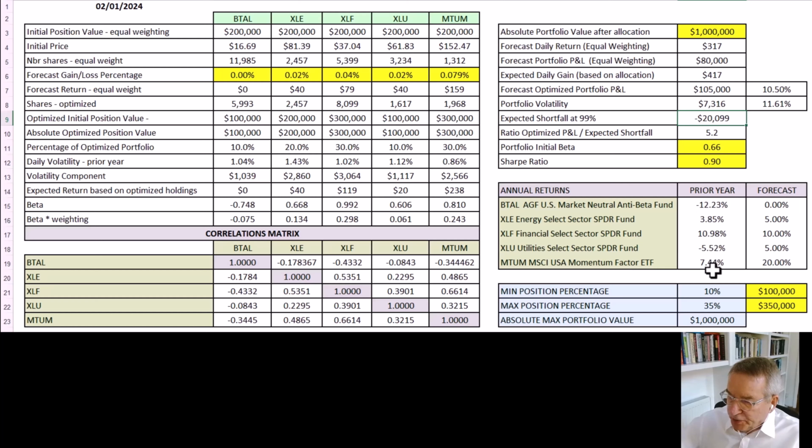There's the actual performance. Then what I did here was to construct a forecast for what I believe will be how these 5 ETFs are likely to perform in 2024. I could be wrong, of course, but at least we have to start from certain assumptions based on the prior year, based on our outlook, let's say, for this year, taking into account various macroeconomic factors, etc.